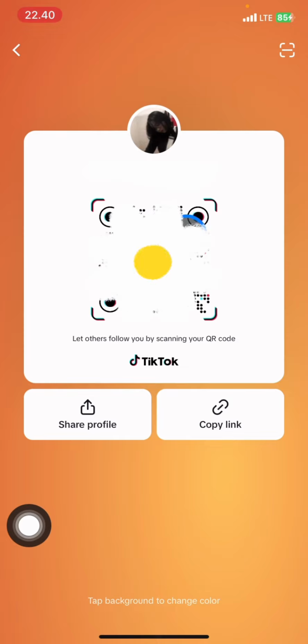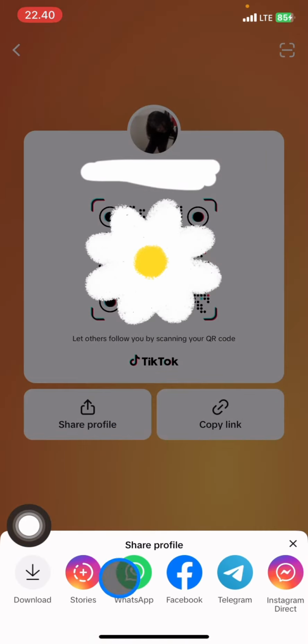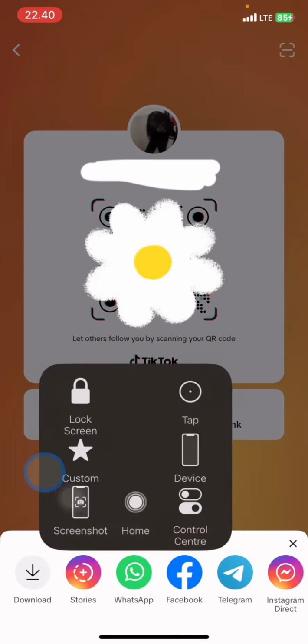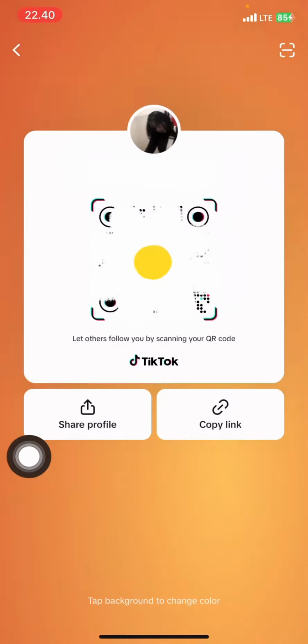You can just ask your friend to scan this QR code directly, and then they will be taken to your TikTok account. But if you want to send it to another account or another social media or application, you just need to click copy the link and open the application that you want to share with, or directly click share profile and choose which application you want to send it from. So that's how to share your TikTok profile with your friends.